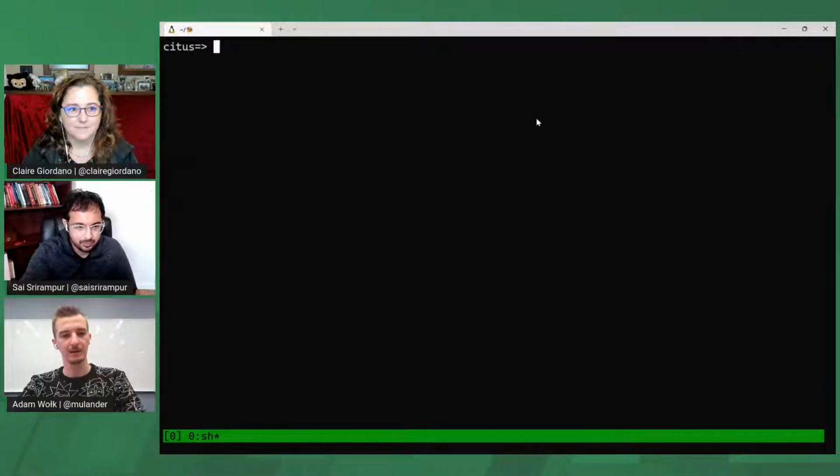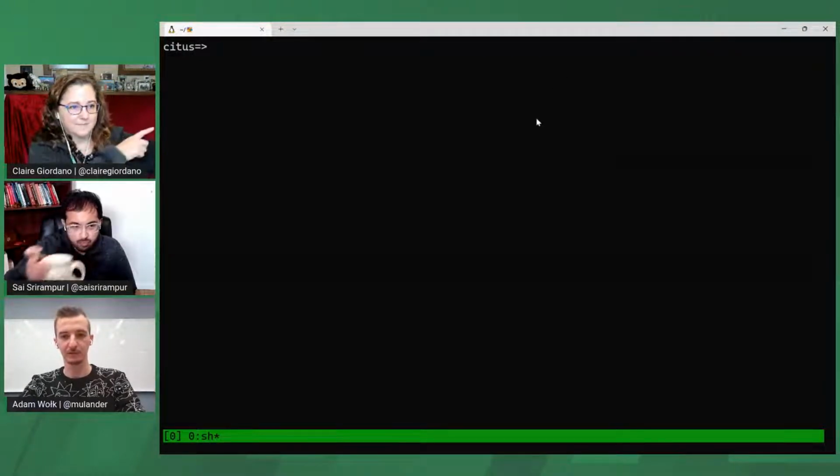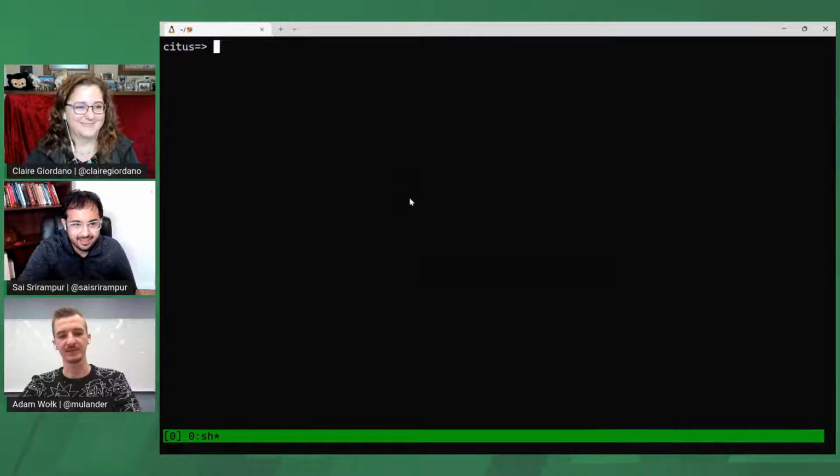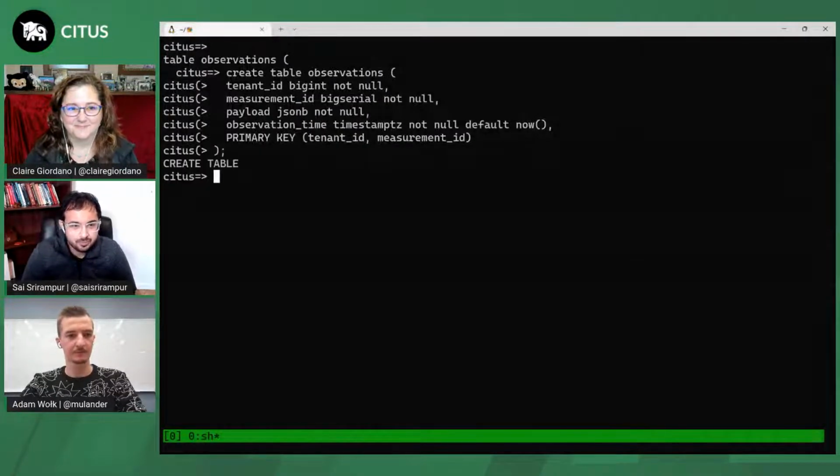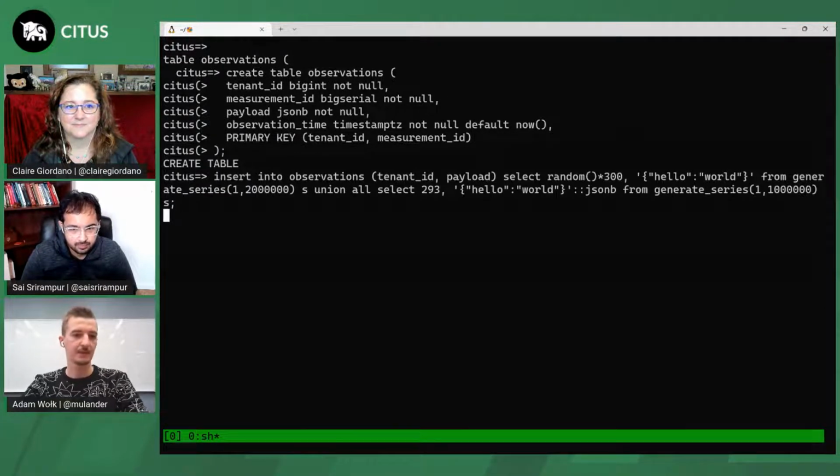Okay. What I will be doing is showing you how to go from a single table, and I'm going to create it quickly here. This is just a plain table with a tenant ID field, measurement ID, payload, which is a JSONB column, observation time, and a primary key defined. And we will generate some random data for this table. And this will generate around 3 million rows.